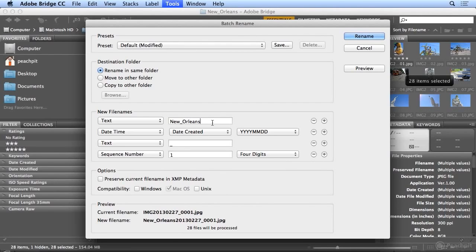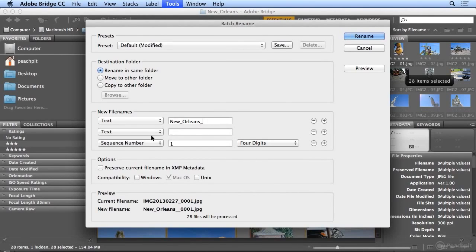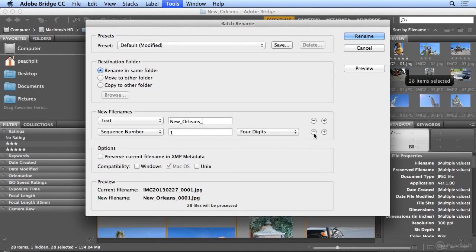So in New Orleans, I'll leave that and put an extra underscore to separate the number. The date and time is stored in metadata. I can actually see that over in the Bridge metadata panel. So I'm going to subtract that from the naming convention. And I don't need an extra piece of text, so I'll subtract that. There are only 28 files to be processed, so I'll use a two-digit numbering scheme. But you can go all the way up to 6. I've never done more than 4. So if I have more than 100, I'll do 3. More than 1,000, I'll do 4, and so on. So each file is going to pick up a sequential name and number. New Orleans, 1 through 28. Click Rename.